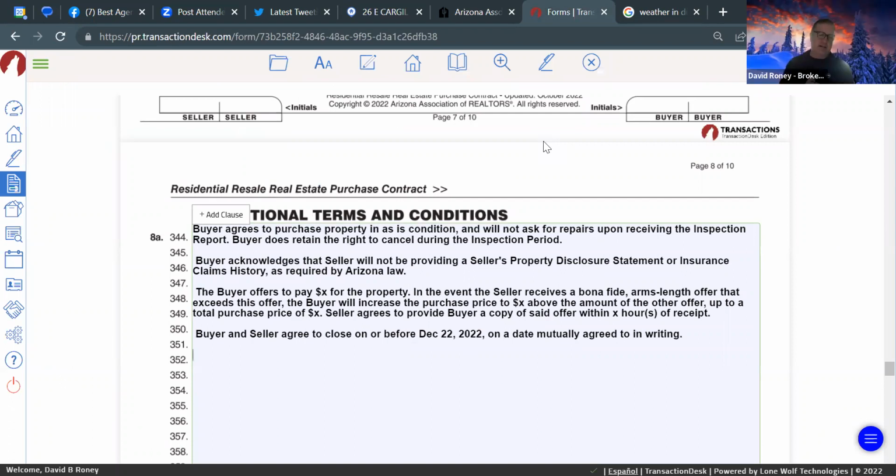Yeah, so there's a couple ways you can do that. One is you can separate out the HVAC. So in this first clause here, will not ask for repairs upon receiving the inspection report, with the exception of a non-functioning HVAC. That's one way to do it. The other is just have a conversation with the other agent and say, look, we're going to cancel because we found out there's a $5,000 repair. We were thinking there was just this little stuff.